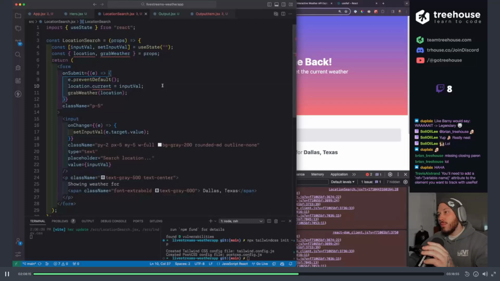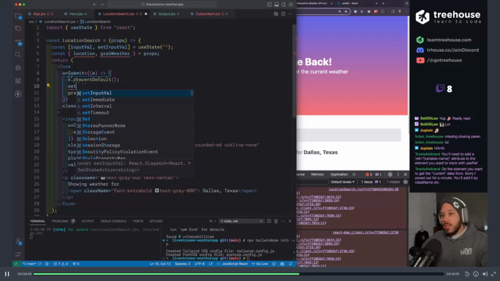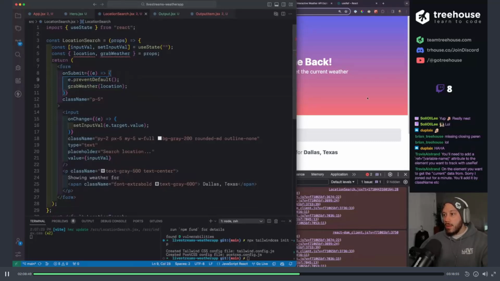I feel like I understand what you're saying, but I don't. I have not had much experience with useRef. I understand what it does, but I haven't actually used it much yet. So on the element you want to get the current data from, we'll add it by class name. Yeah, that doesn't make sense to me. I do know we could go back to set location, and we can use the E. Well, no, that wouldn't work actually, because we're using a form, not grabbing it from the input itself.